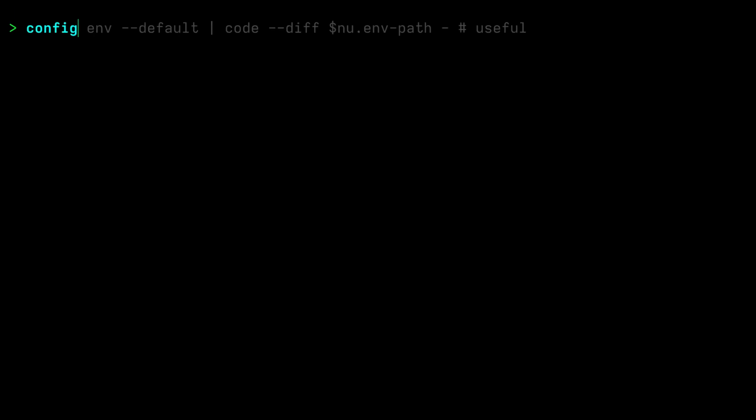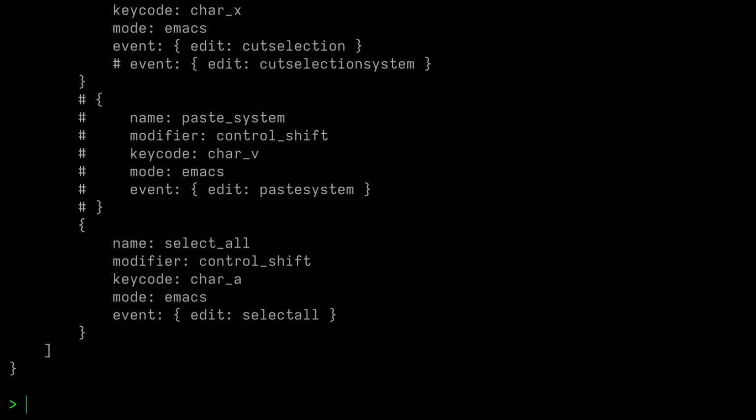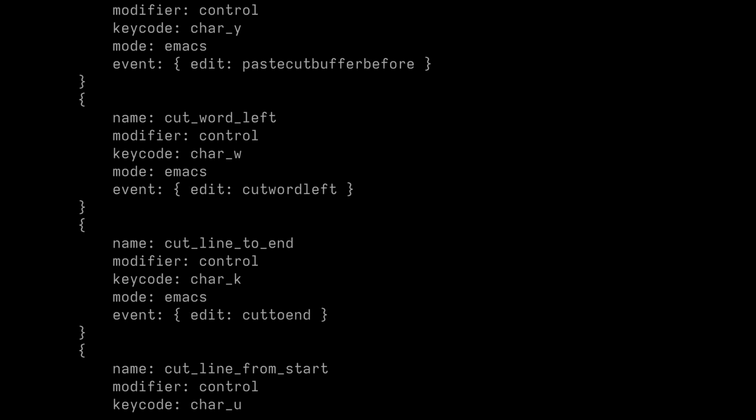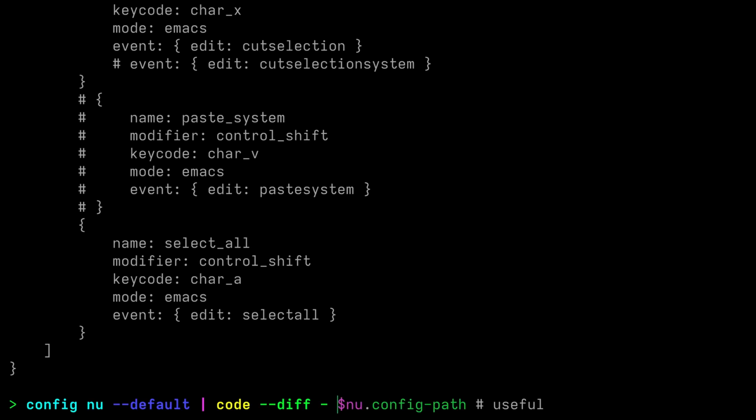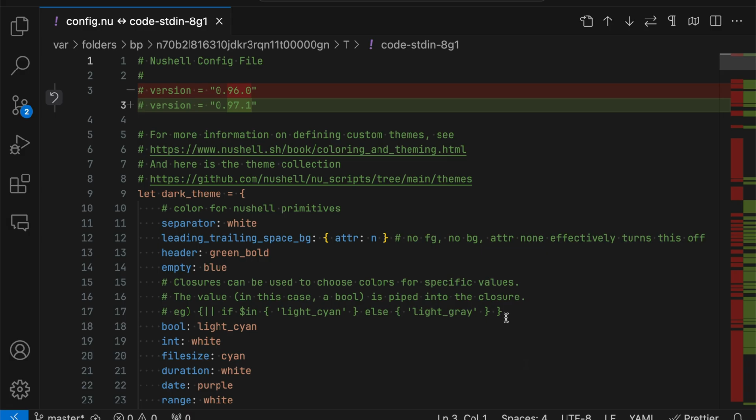So we can execute the command nu default and see the output of the default Nushell config as it is. And we can pipe default settings to VS Code diff -, which means that I would like to use as the left file what I pipe via stdin to code, and our current settings path. So when I execute this command, I get these files opened in VS Code.